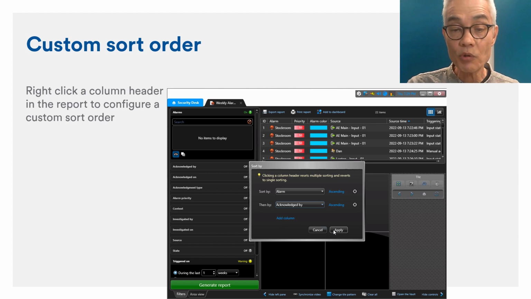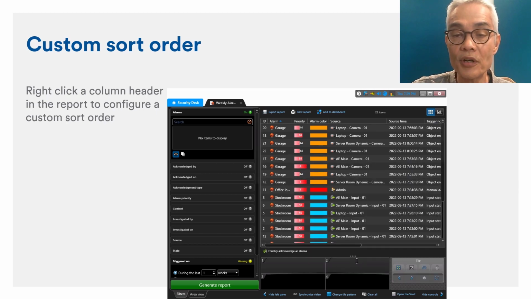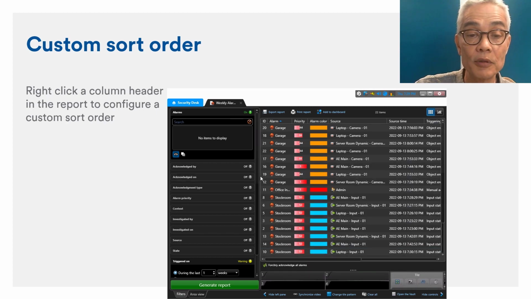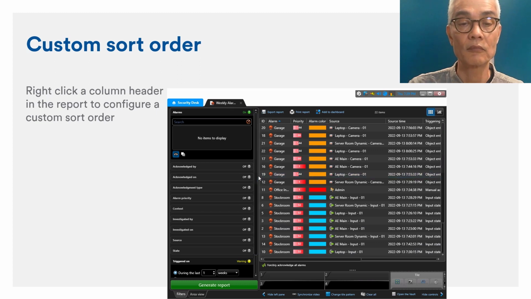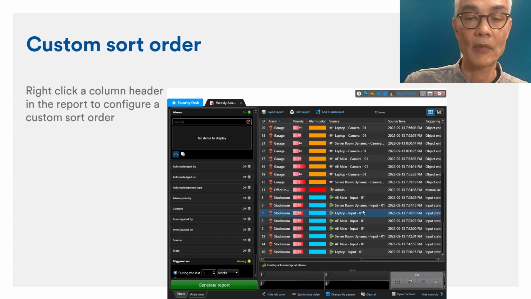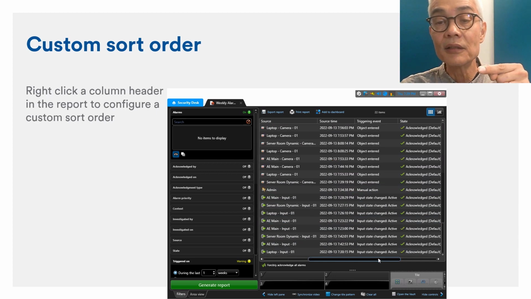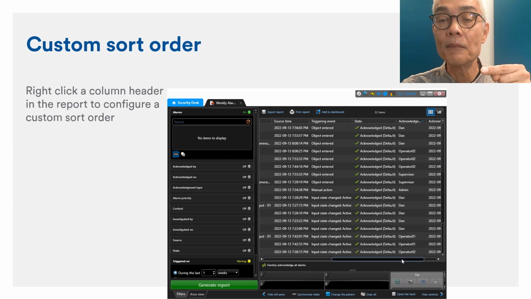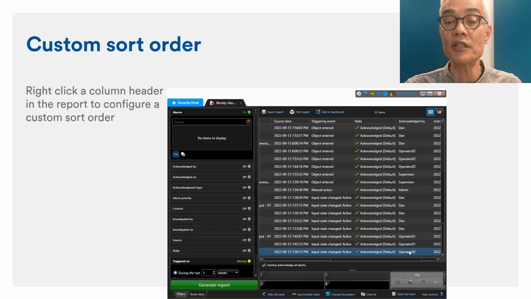Right? Now watch what happens when I apply this sort order. The data in my report has been rearranged in ascending order by alarm name. All of the garage alarms are grouped together, all of the stockroom alarms are grouped together, etc. And then, secondly, by acknowledgement. Who acknowledged it?